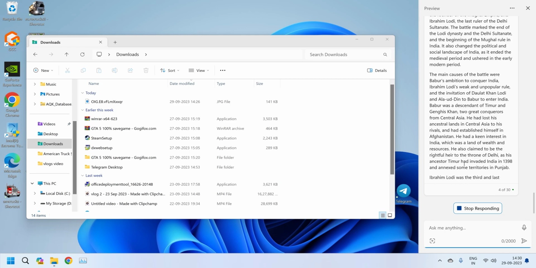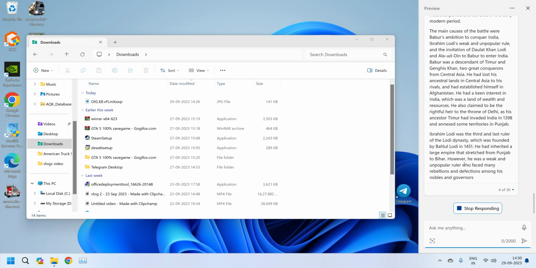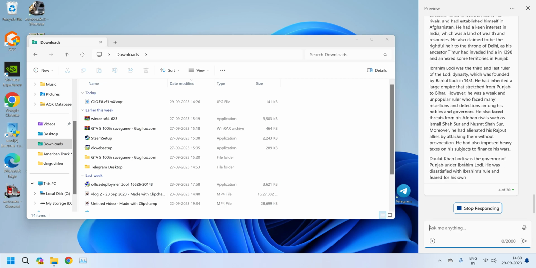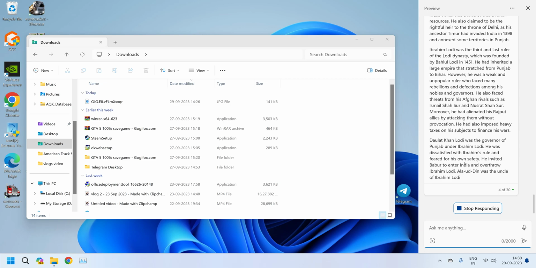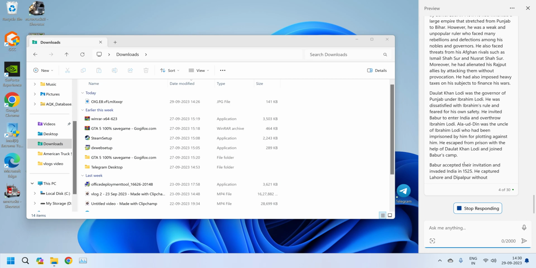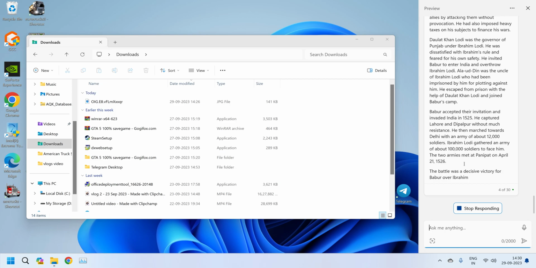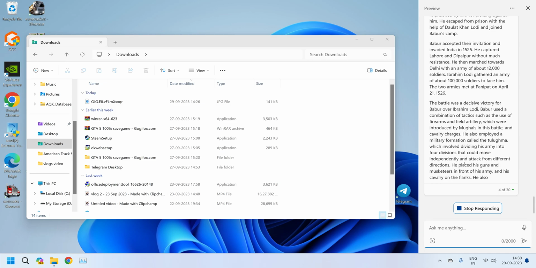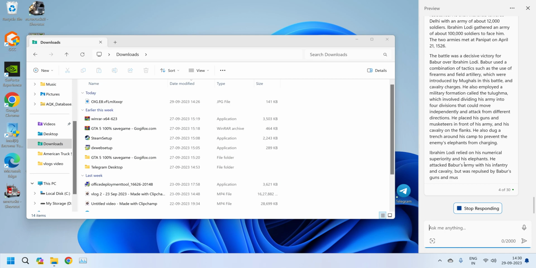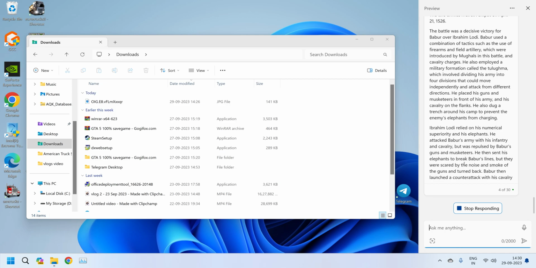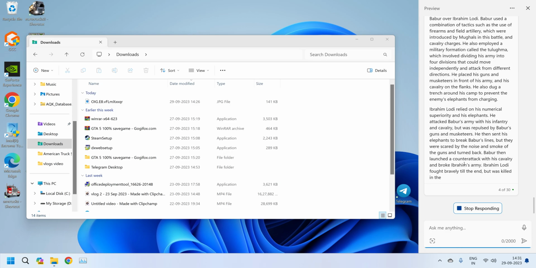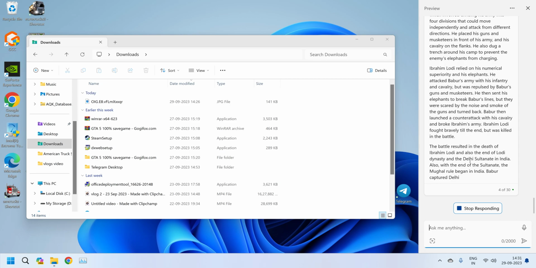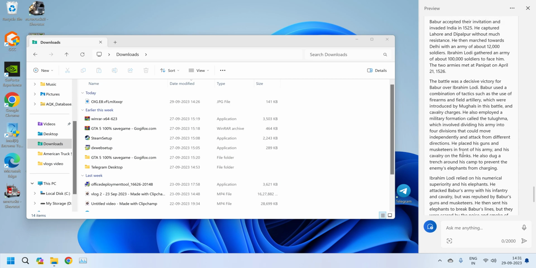So it's just like, for example, it's learning and putting the text in, right? And see, it is creating a complete detailed picture from Daulat Khan's invitation to Babur, who invaded India in 1525 and captured Lahore without much doubt. See, so I'll just go and stop it. Now see the result, right?